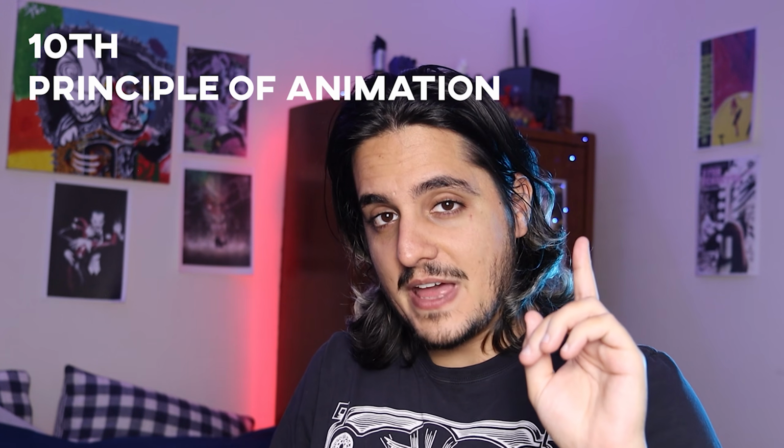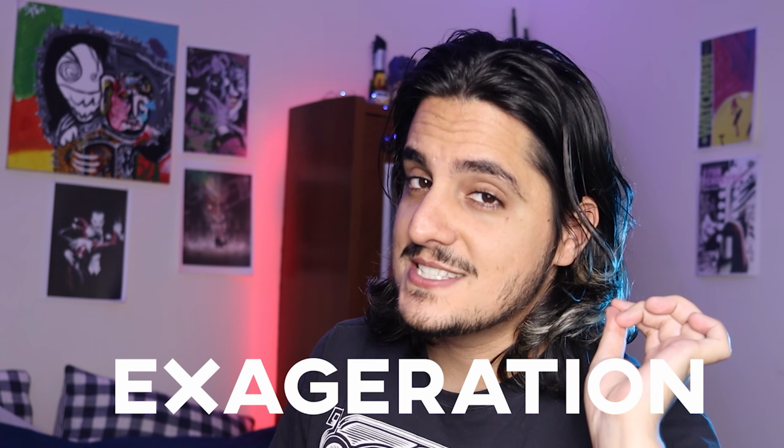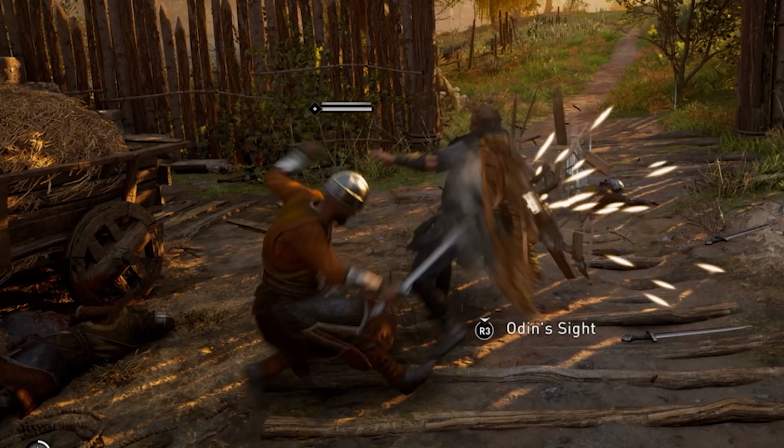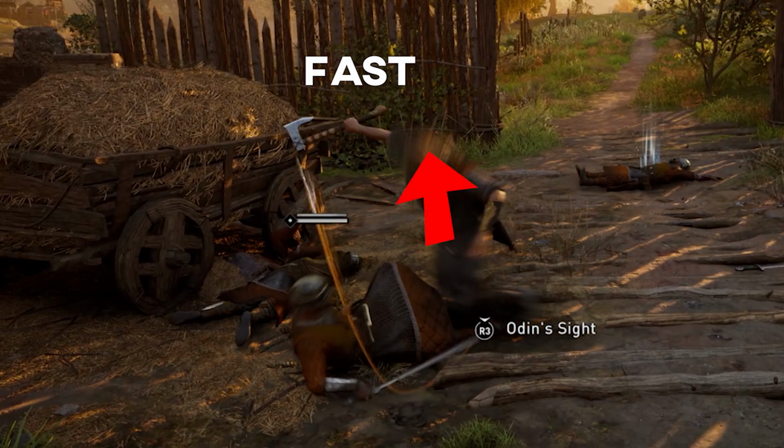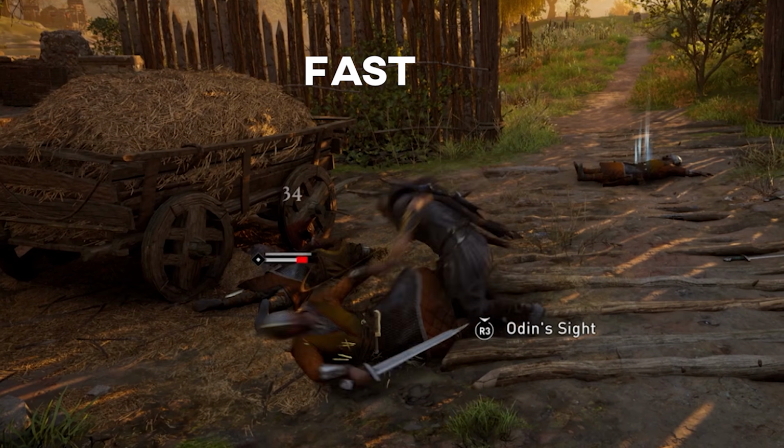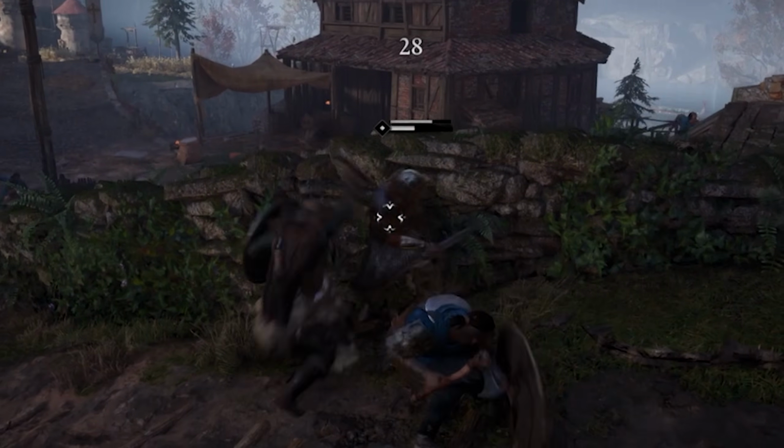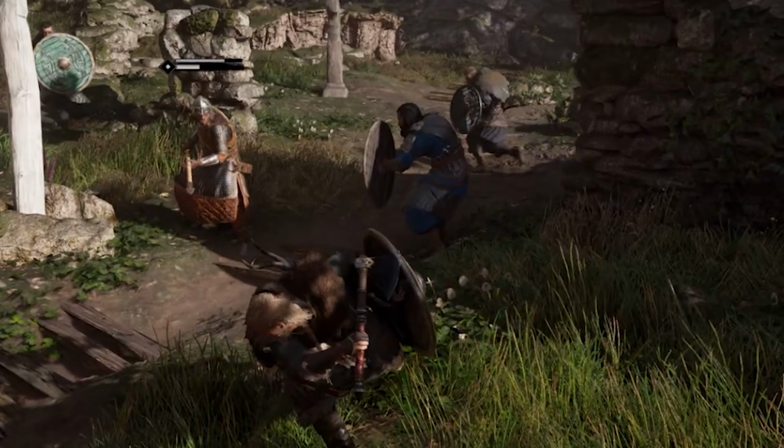The 10th principle of animation, exaggeration, is very well utilized in his attack movements. Eivor's attack is this dance between slow and fast movements. It's entertaining to watch, and it's important for a game like this, because you're going to be repeating those attacks over and over again for dozens of hours. And in this game, they nailed it. They nailed it! Ubisoft, you've done it.